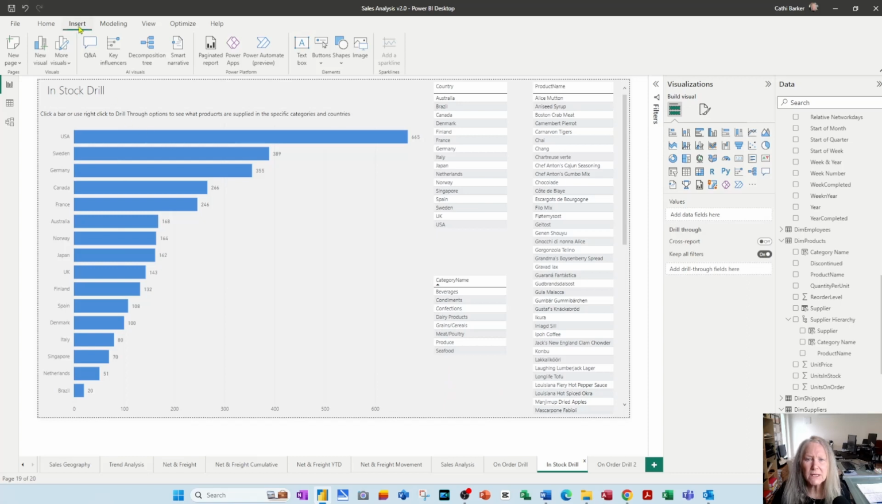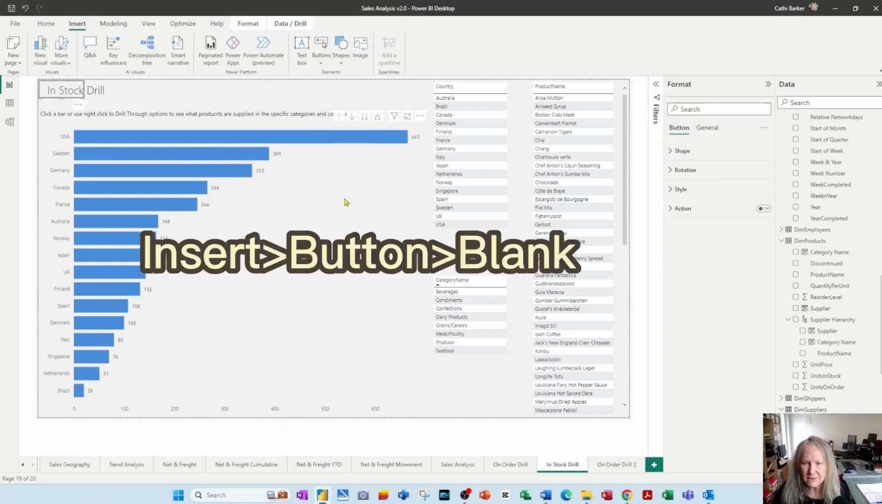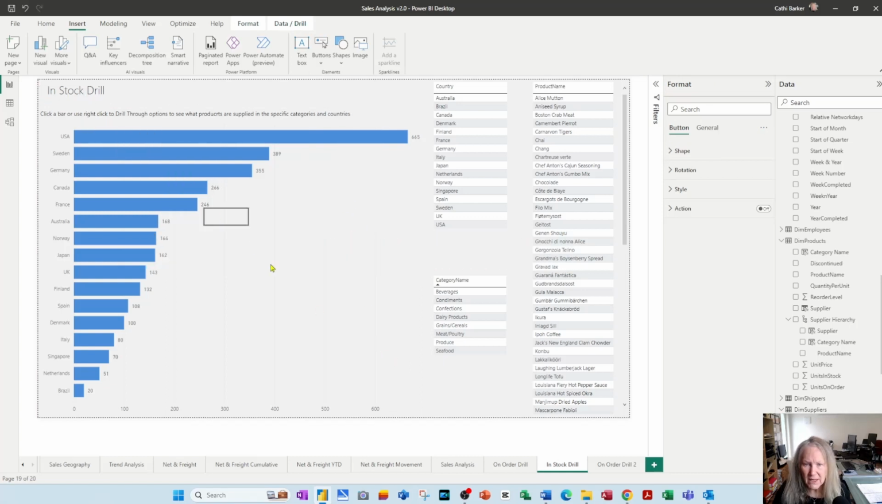So I'm going to go to Insert, I'm going to go to Buttons, and I'm going to ask for a blank button. I now see it in the top left corner of my report canvas. So I'm going to drag this down to here and just give it a little bit of a stretch, and I've created a blank button. Now I'm going to go to the Format and to Action and turn on the action.